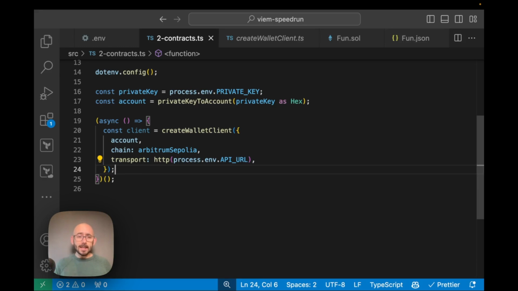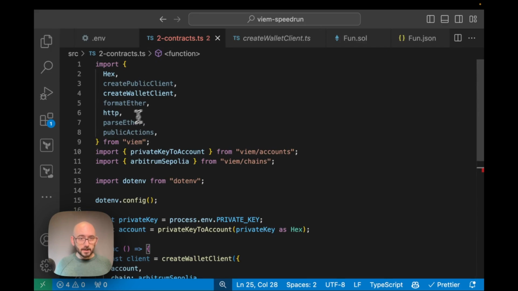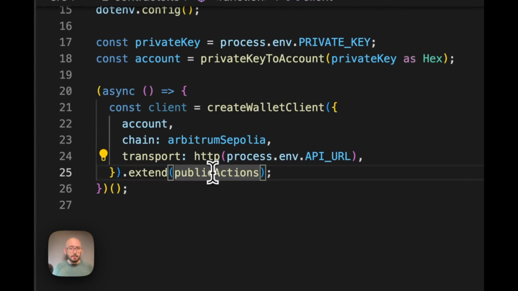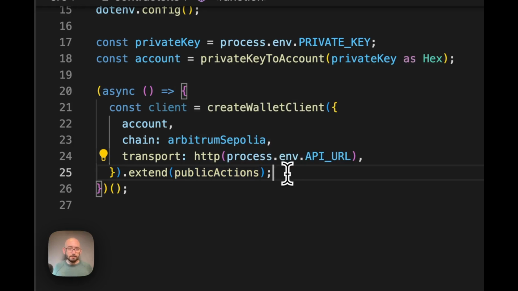In order to get that method, I'm going to extend this with public actions, which I'm going to import from Viem. So you can see that public actions is now coming in here from Viem. Now we have a wallet client that is also extended with the public actions, which is what we saw in the previous part, where we were creating a client and extending it with the public actions. So we get all those methods if we want to read data from the chain. Okay, great. Now we have a client that can do both.